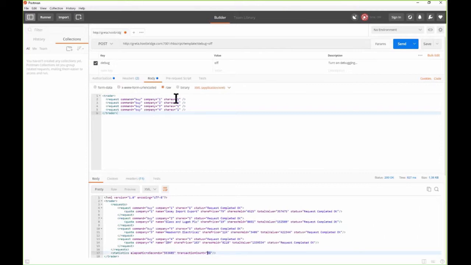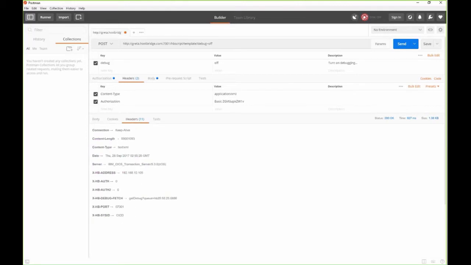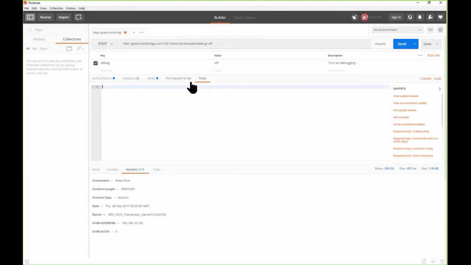Now I can see all the headers that were sent in by clicking headers. I can now see there's a content type for the application XML and the authorization header. I can also see the headers that came back from the request. Now remember, this header right here is how I can find out where my TSQ on the host, where that debug information is at. So if I want to retrieve that debug information, I need to use this to get that debug information off my host.